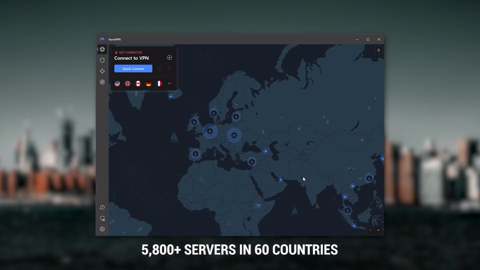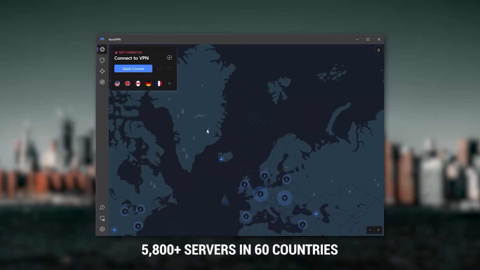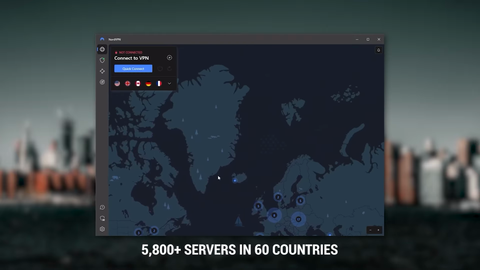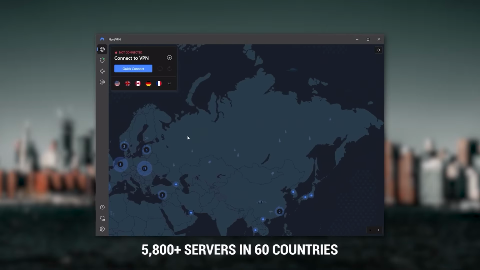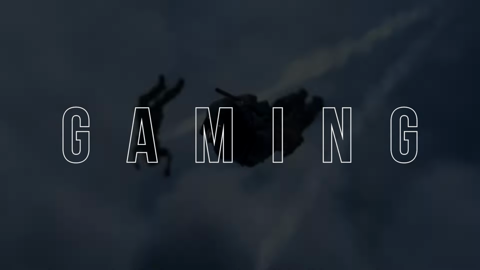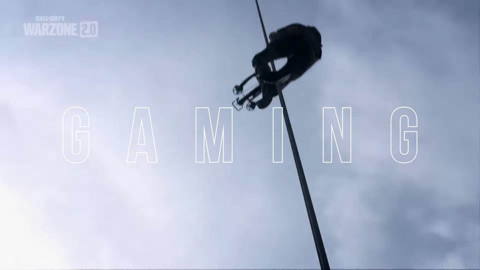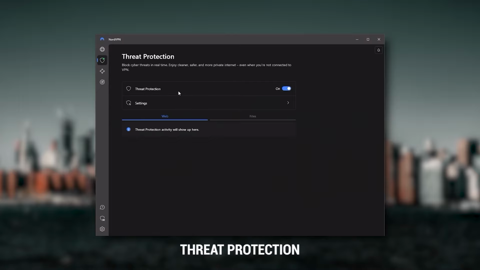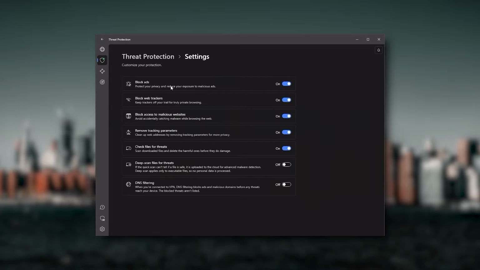It has over 5,800 servers in 60 countries, and while more servers does not necessarily mean better service, this can help with speed and latency, especially if you use a VPN for gaming. Or if you want extra features such as threat protection, which blocks ads, malware-ridden websites, as well as protect your device from harmful files, which is a neat little feature.